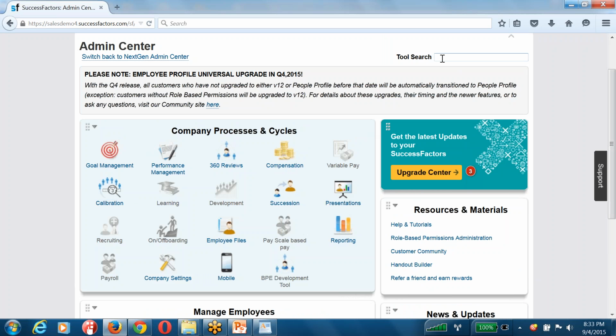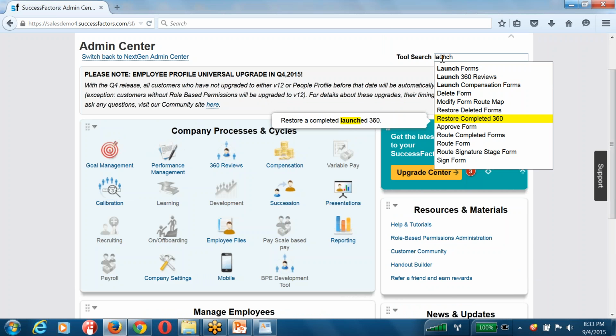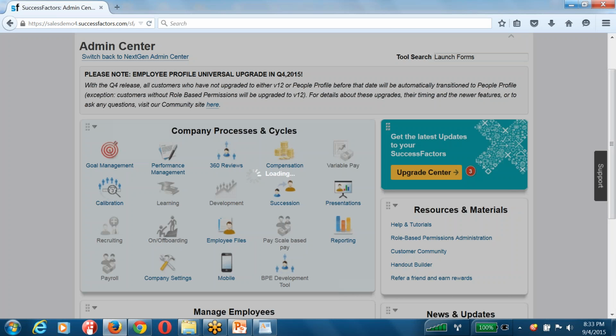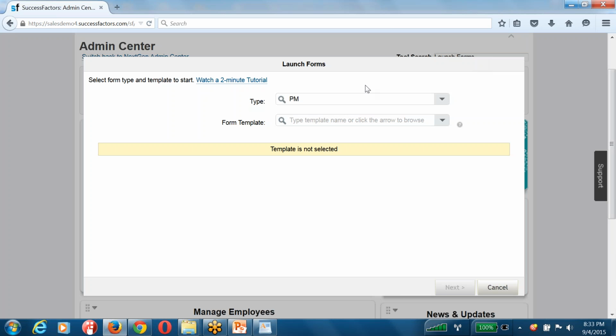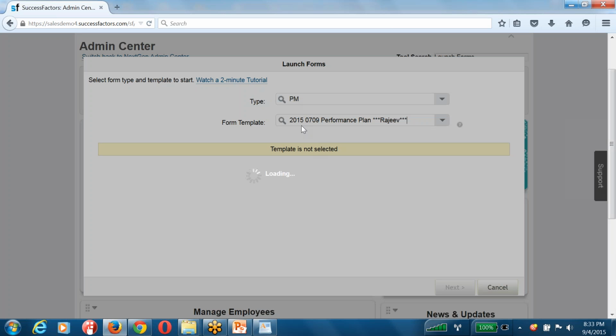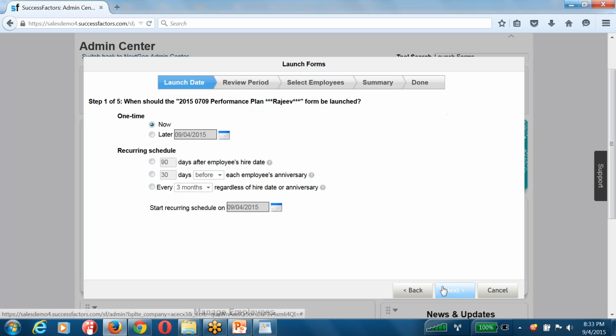Say if you want to do some configuration around, say you want to launch forms, you can just click on launch. The system will suggest what the other administrative options are around the keyword that you placed there. You can easily identify, based on the task that you are going to perform, yes, I want to launch forms, and this is the administrative option which will help me perform my task. Let's say I want to launch some forms specific to the performance management module. I can go ahead and do that. You can see I can do that, guys.